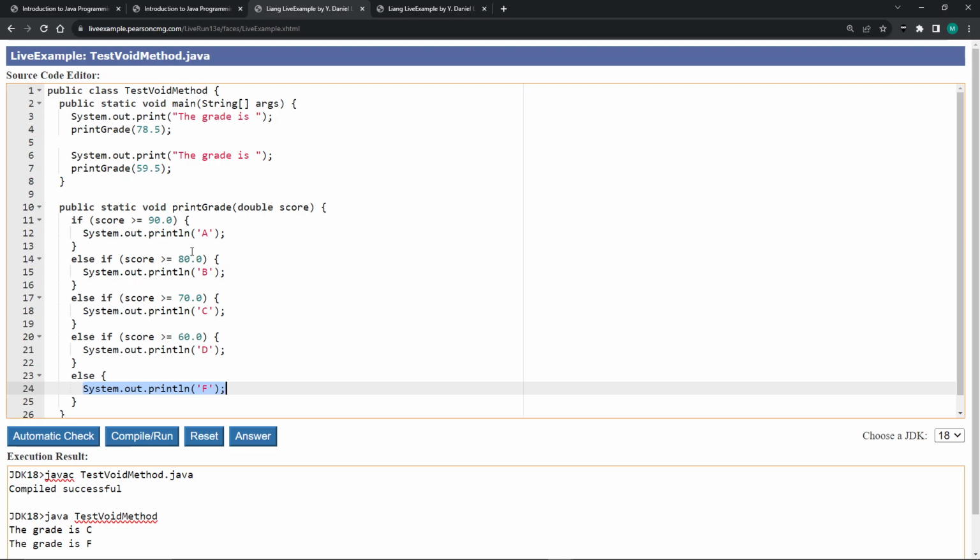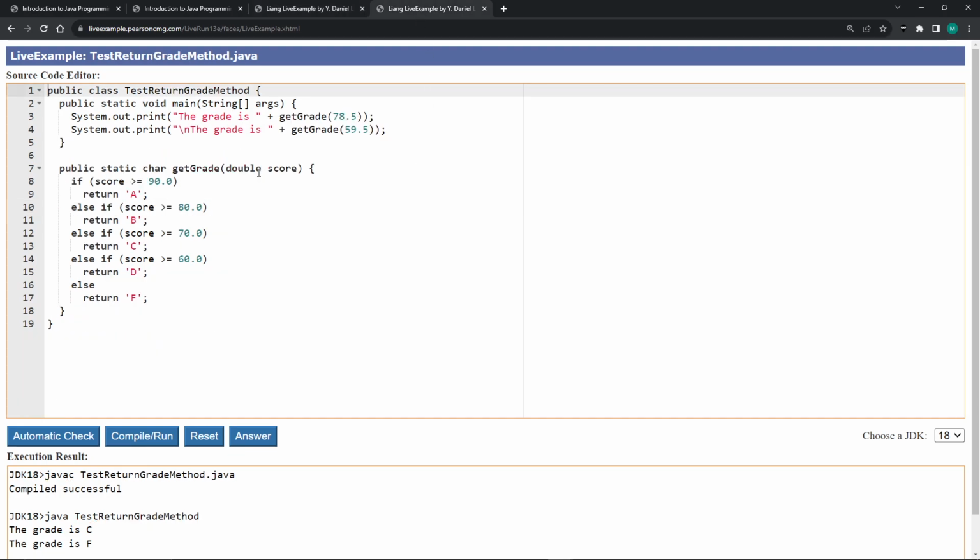Now let's compare that to the same program written with a value returning method. So in this case, we have the same method. This one is called getGrade because it doesn't actually print anything. It returns values to us. And in this case, the value it returns is going to be a character. So we're going to pass it a score that has to be a double. It's going to go through to test score to see if it's greater than 90, 80, and in each case, it's going to return a value to the code that called it.